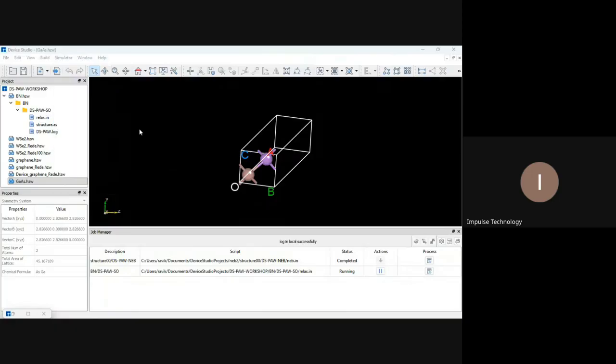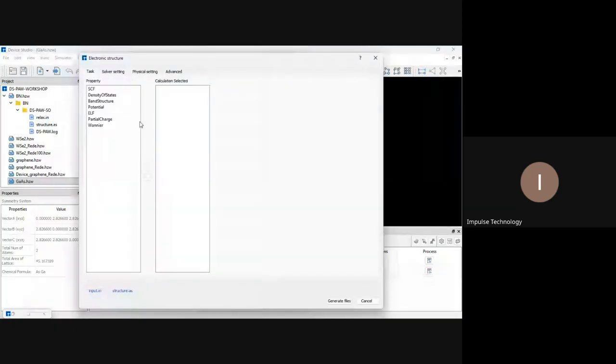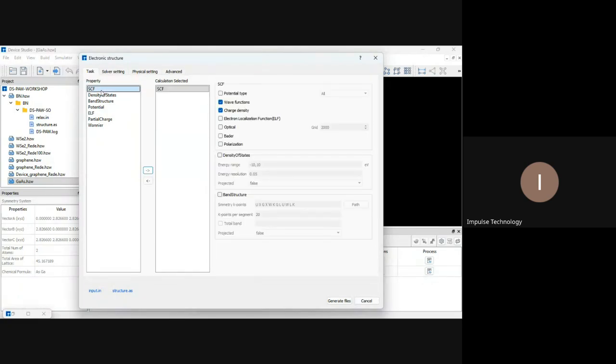Click on electronic structure. Here you can see first you have to create the SCF, self-consistent field calculation, to find basic parameters. Here we can see SCF. Let's include the potential also. Here you can see the potential. You can go for the local potential also and electrostatic potential. Let's go for all of them this time.